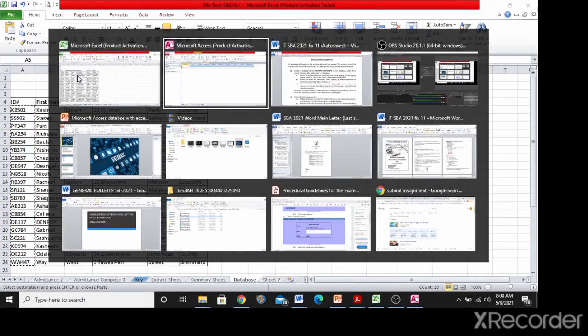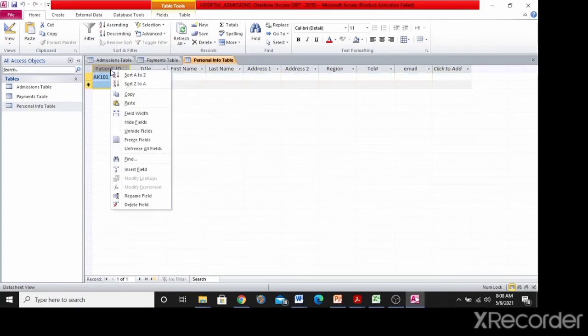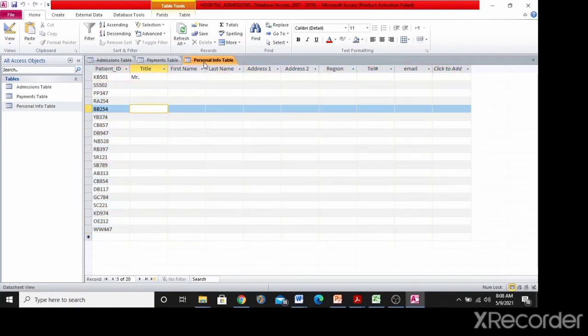copy, and I'm going to click on the heading, the field name up here. Just click on it. Right click on it and then paste. And it's going to bring in all of them, and it's going to ask to verify you are about to paste 20 records. Are you sure? If you are sure that these are the 20 records that you want, then you can say yes.